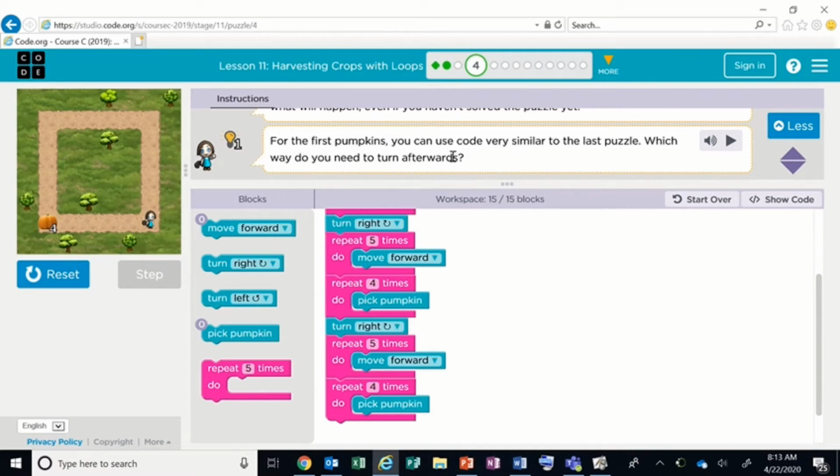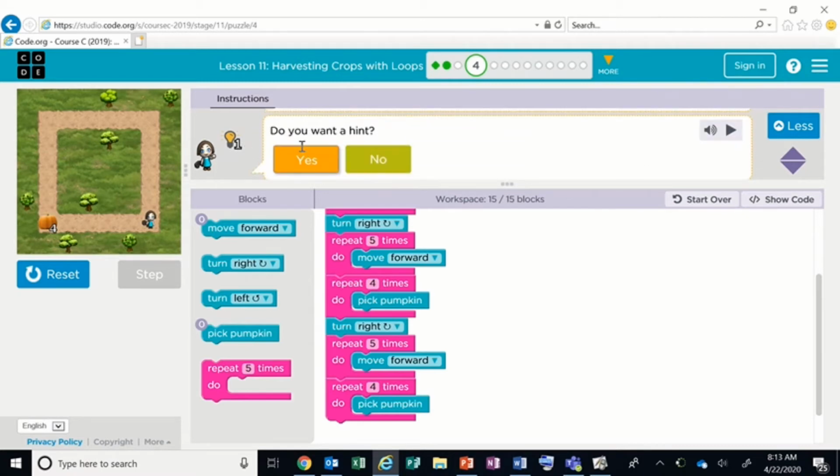Okay, this says don't be afraid to make a mistake. Okay, same as the last one. We didn't do that one together, but you should have done it already or on your own. Okay, really just go all the way to the end and then turn.